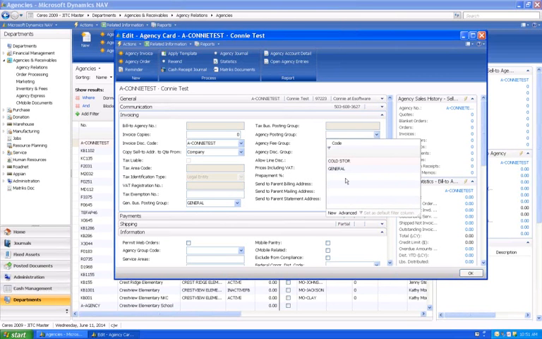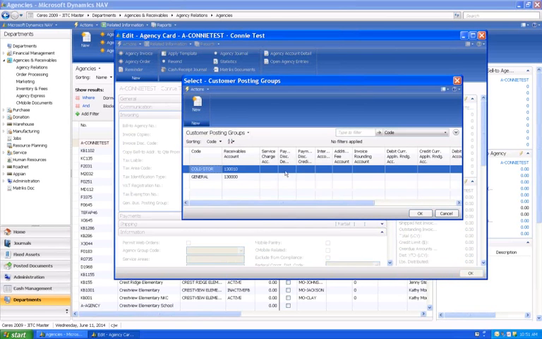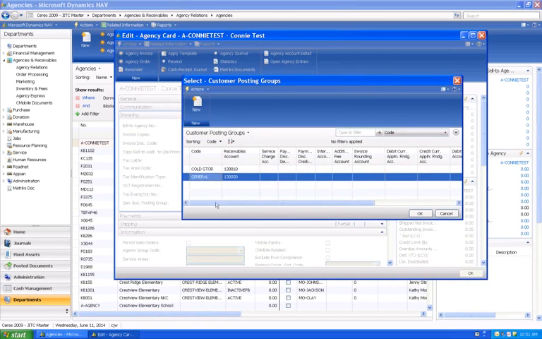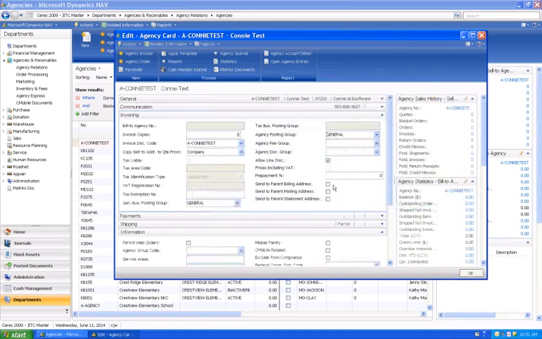If you want more information about what's associated with these codes, you can click on the Advanced tab, and you can see what accounts are associated with each code. And this is the AR account that would be hit when an invoice for this agency is posted.